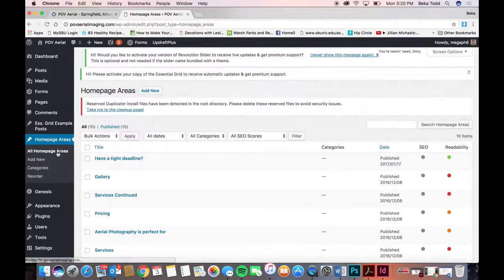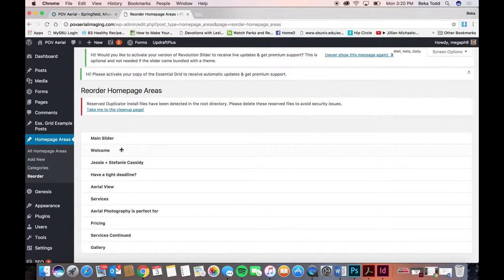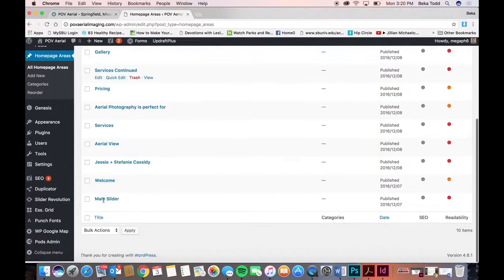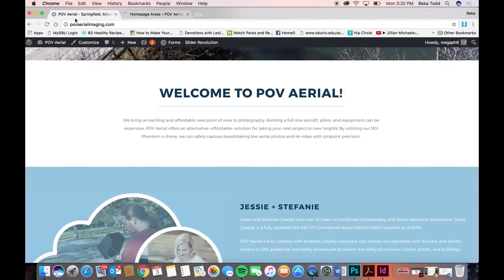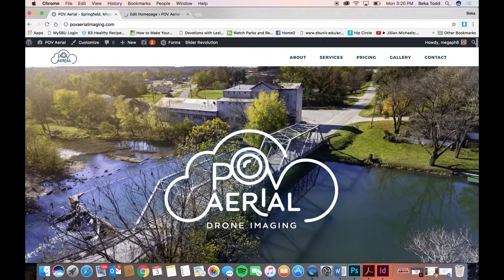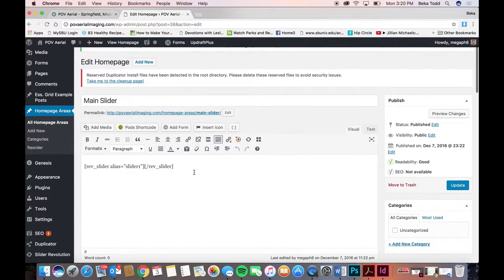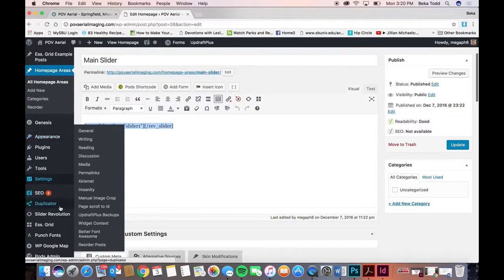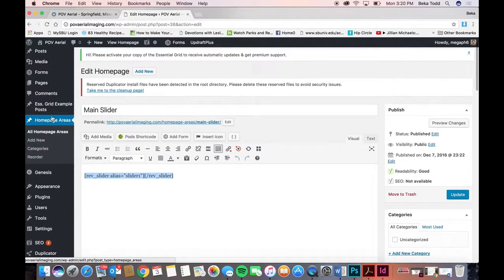here, these aren't in order. They're in order under reorder, and then you can just drag and drop these wherever you want them to go to reorder them. But they're not in order here, but this is how you edit them, is through homepage areas. So if you'll notice, at the top you have what we are using is Revolution Slider, and you've just got short code there, and we will get to Slider Revolution down here, and we'll talk about that. So let's go back to homepage areas.